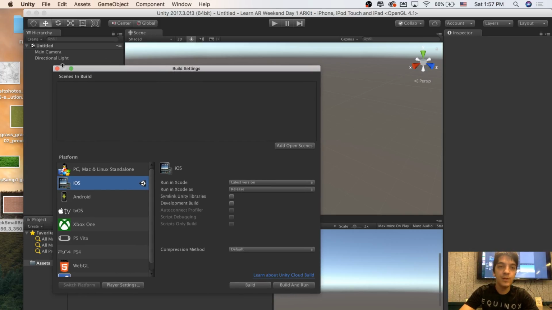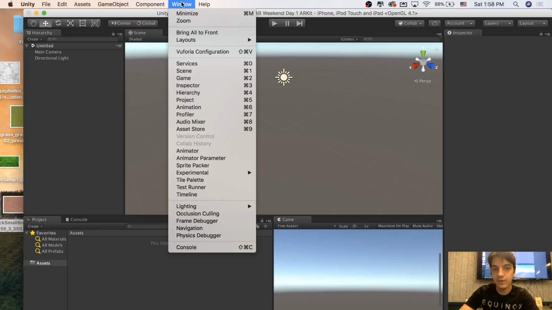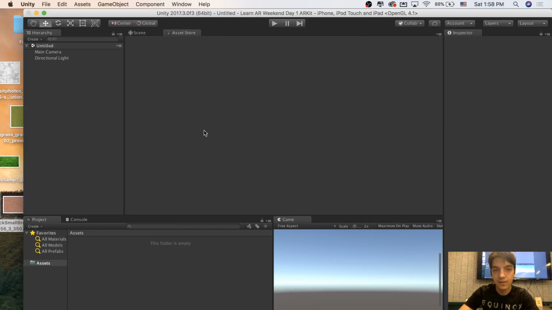So now that we have that, we're gonna go back to our good old asset store. If you pull the asset store out, you can always click Window, Asset Store, and it will come right back.